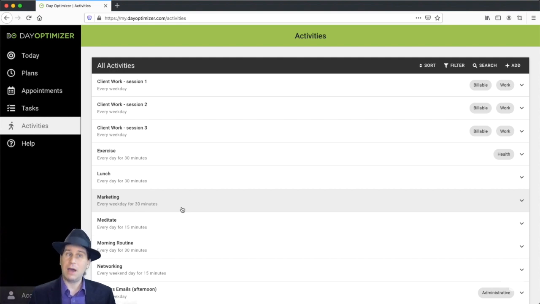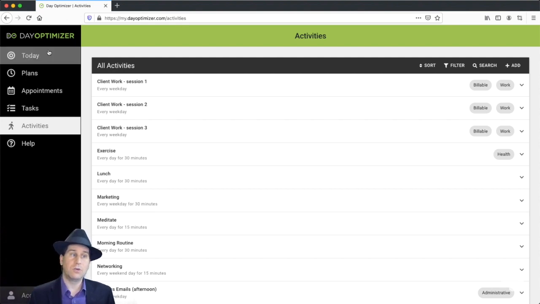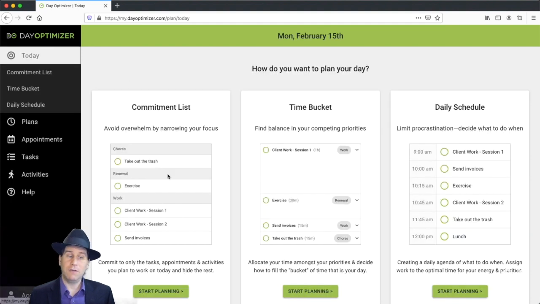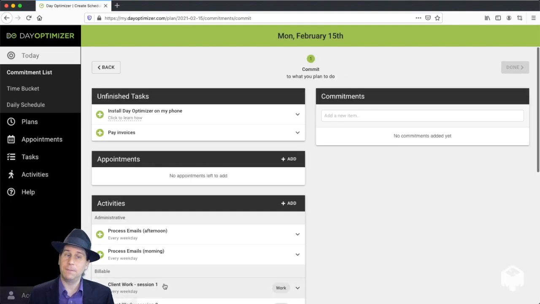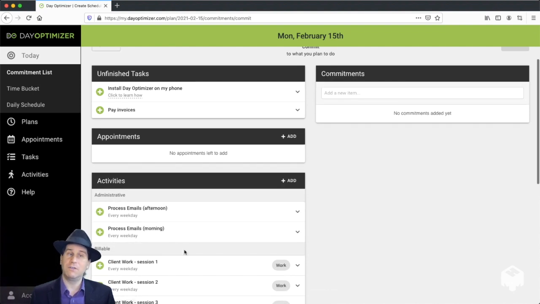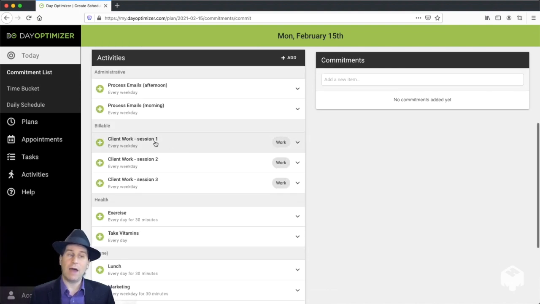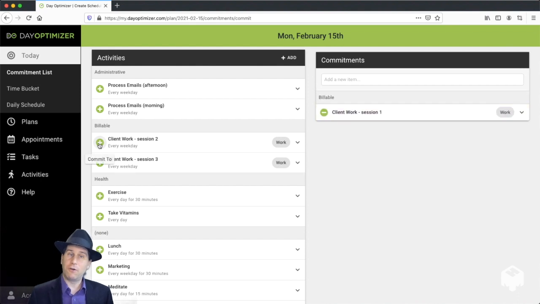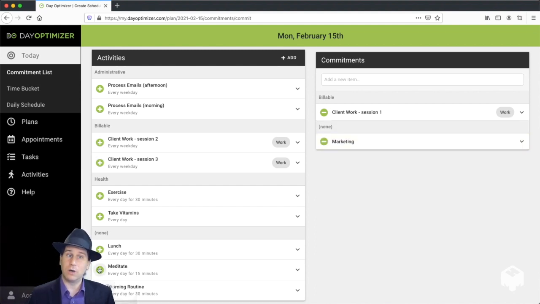Okay, now how do I actually use that? So in the planning flow, if I click Start Planning, the first step is Commit. And now I can see here's the activity box, where I can now add activities from my activity template or my activity list and commit to them for that day. I can come down here and add that marketing one I just created.